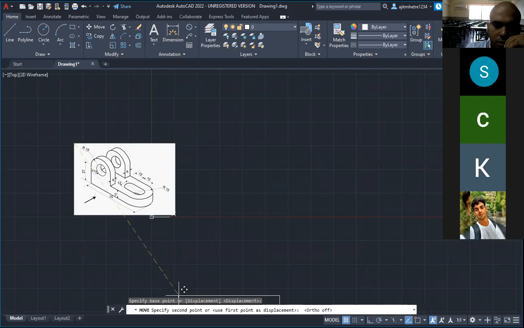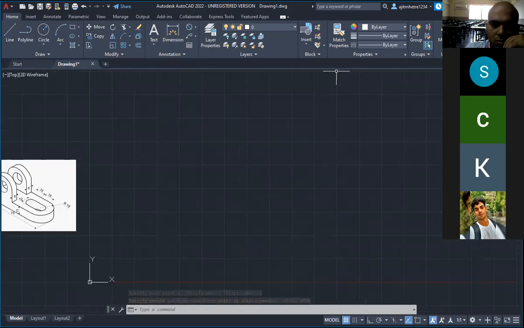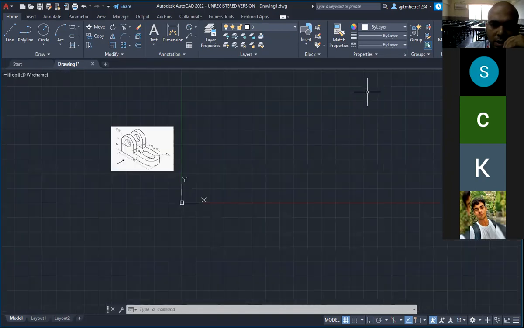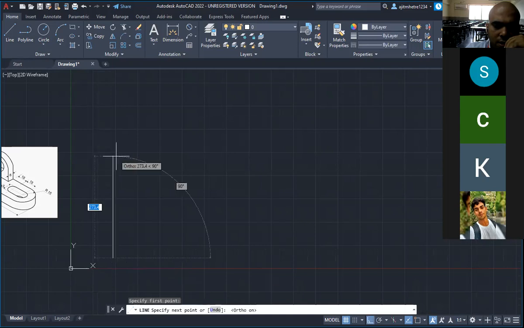Okay, so what you have to do, students, first you have to draw the two lines. ठीक है, कैसे lines बनाना है? Just have a look. पहले एक vertical line बनाना है. Ortho on करके make a vertical line. The vertical line length you keep it 100.